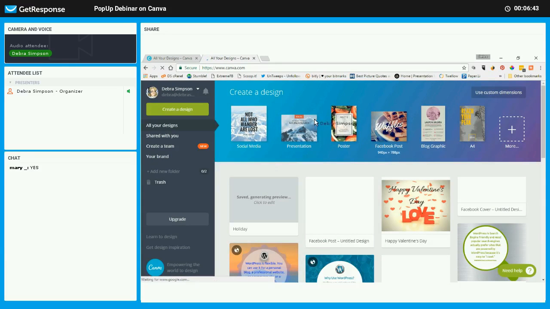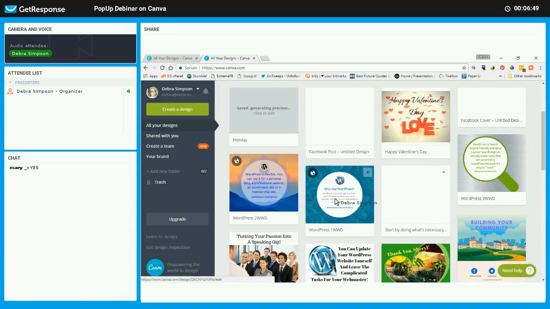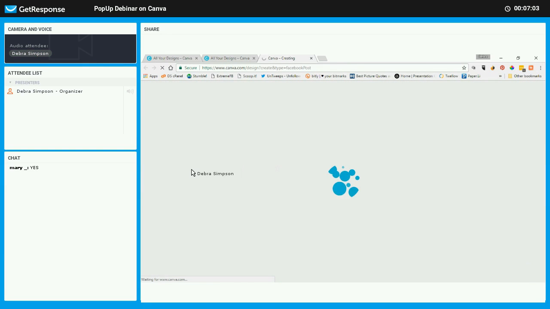So it presents the most favorite ones used at the top when you log in, but these are the designs that I've created. So these were all created in different manners. So we'll go ahead and start doing one. So I'm just going to create my Facebook post.